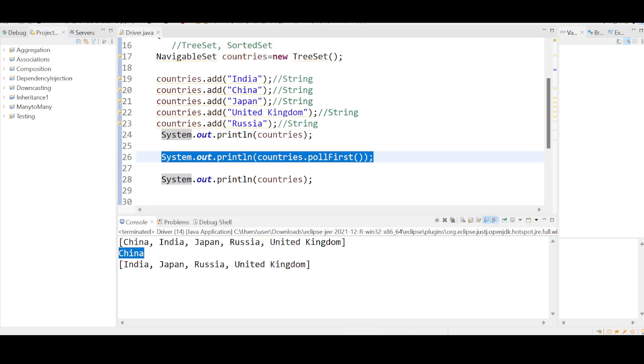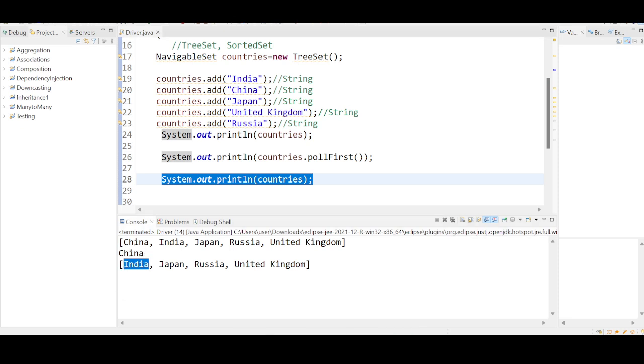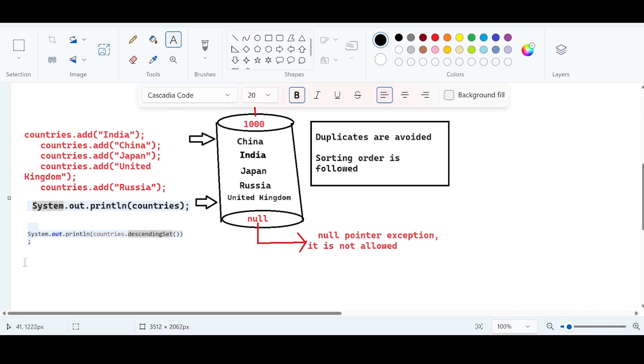It is returning China. After doing this, when you try to print the countries again, China is not there. It has removed it, and you can catch the returned value if you want. The first object in the sorted order will be given to you, and it is completely removed. It is just like this part. Let me copy this. Let us visualize this together.